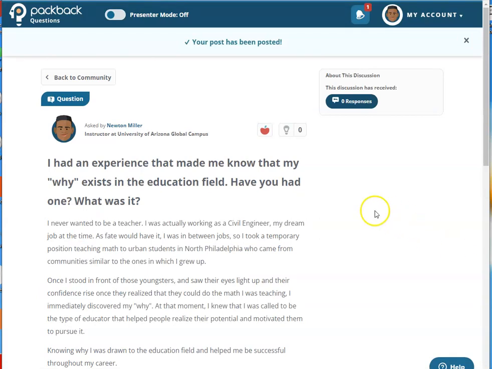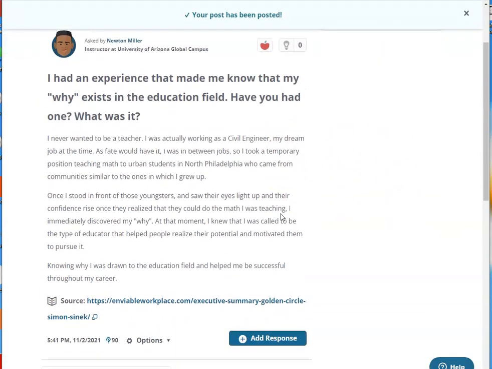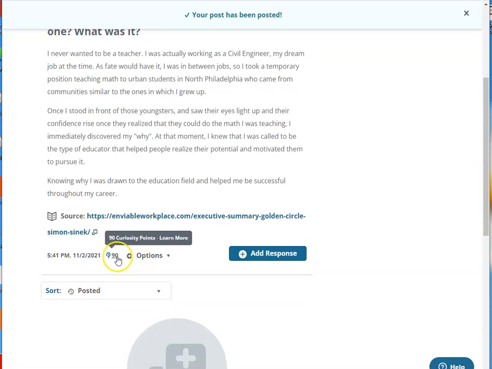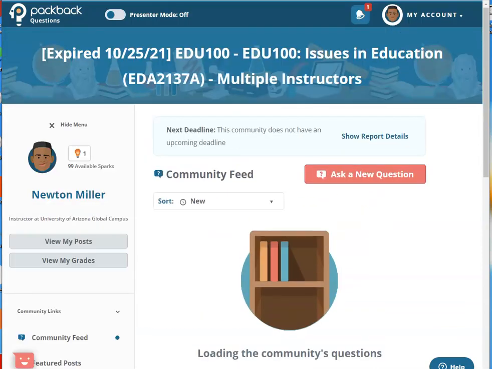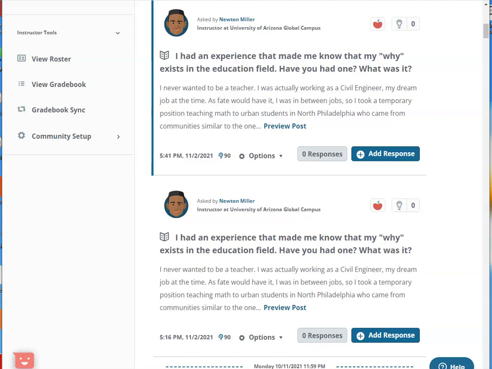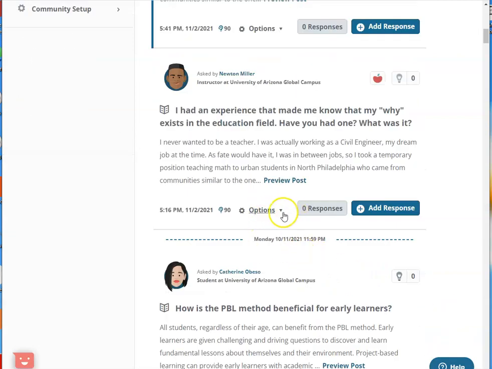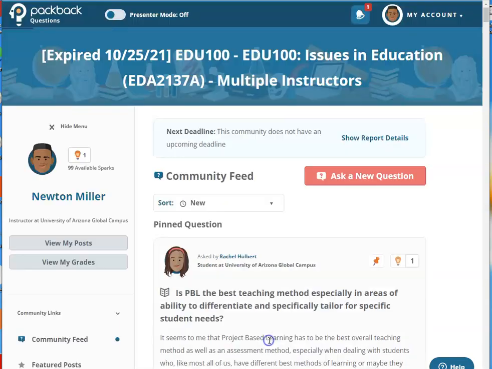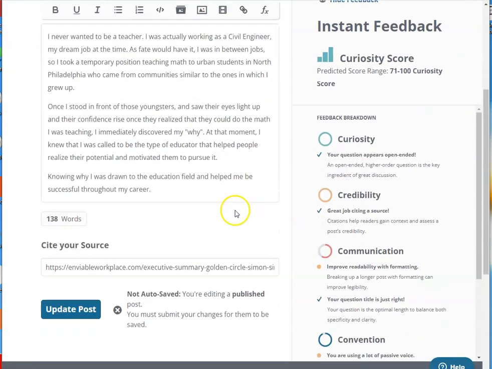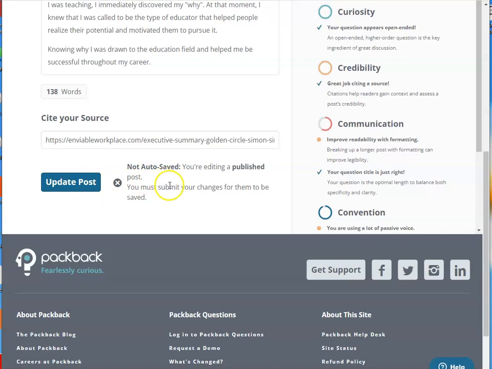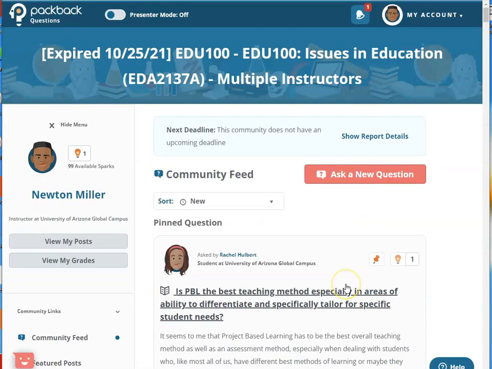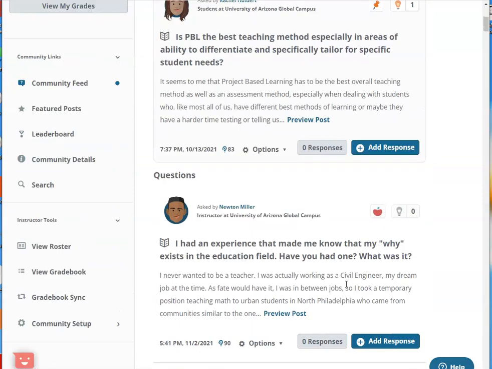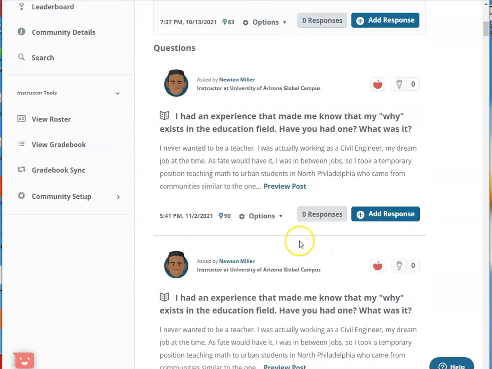When I submit that post, it will look like this. I can scroll down and see, hey, look at my curiosity points. 90 or above, I'm good to go, right? I go back to the community, right? So I have two of them here because I already had this question in here, so I'm going to take one out just for you to see. I have two of them in here because I copy and pasted the one that was there before. So you'll notice it right there.